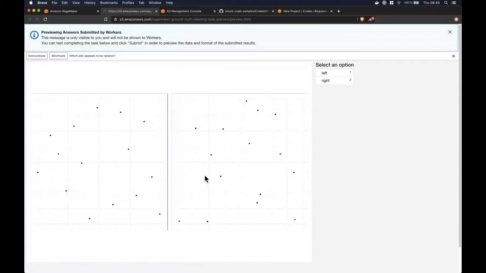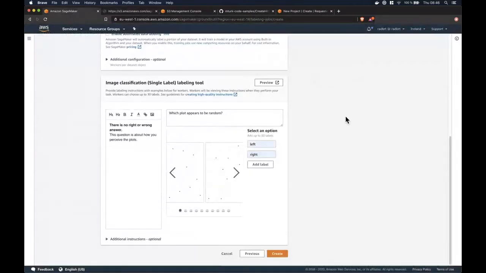You're probably going to be spending a lot of time here, or you should be spending a lot of time here, because this is the user interface. This is what the worker is going to see, and this is going to be central to the quality of the data you get back.